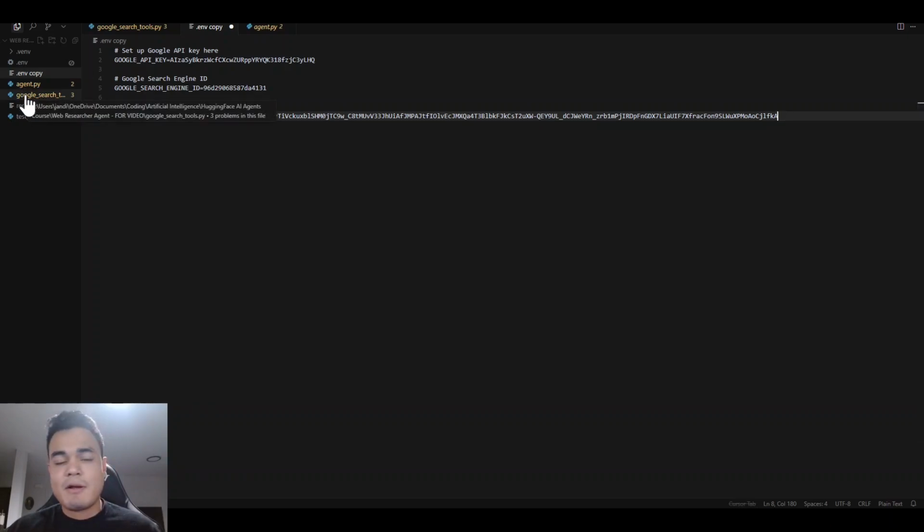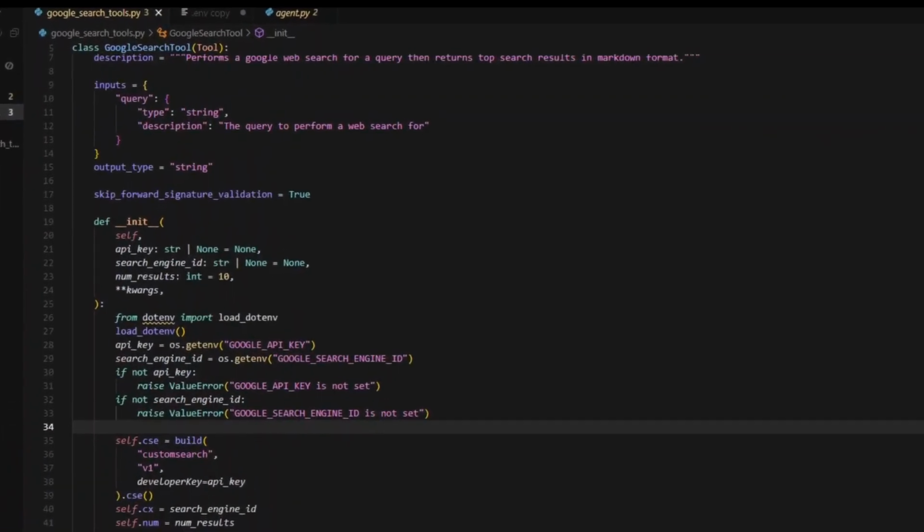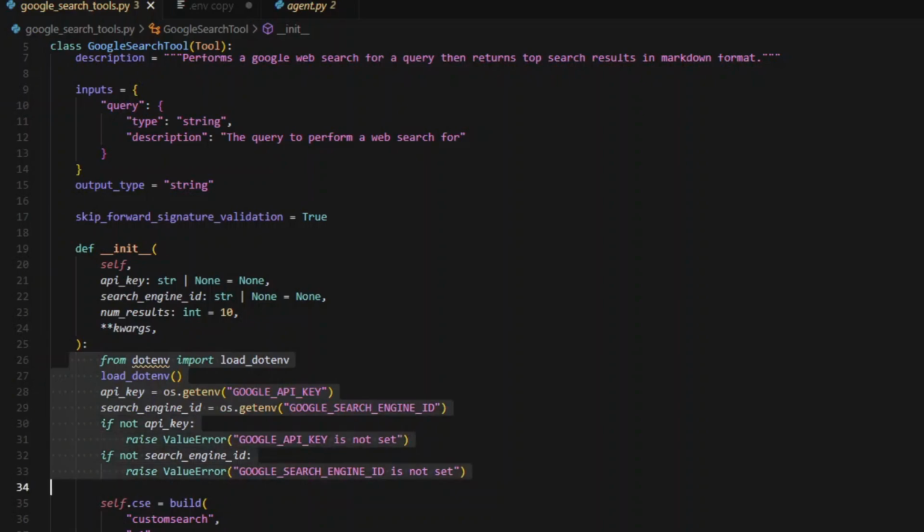And now we can go back to our Google Search Tools Python file. And here's where we left off. We were structuring our API key structure. So yeah, you write from dotenv import load_dotenv, and then you initialize the module. So you write load_dotenv with two parentheses at the end. And then you write API_KEY equals os.getenv, and then you write GOOGLE_API_KEY.